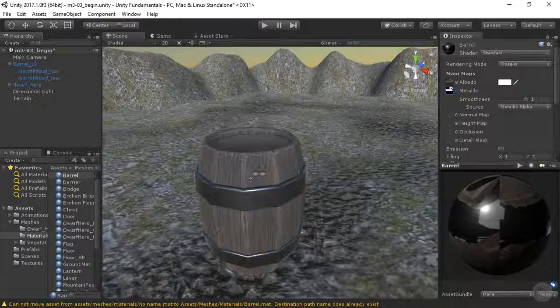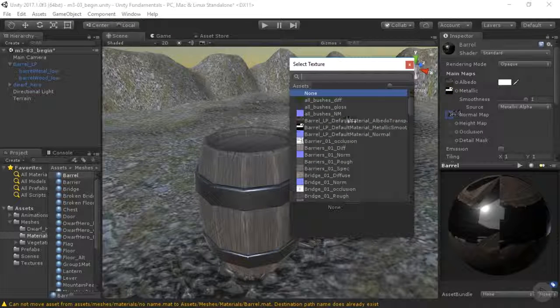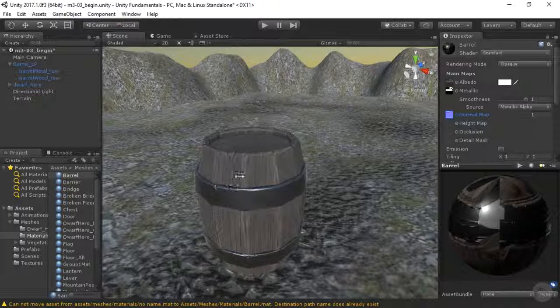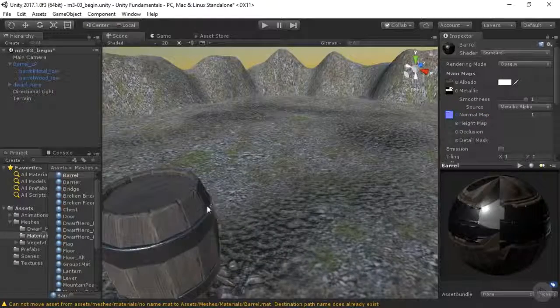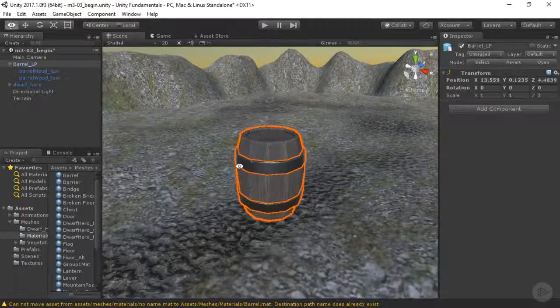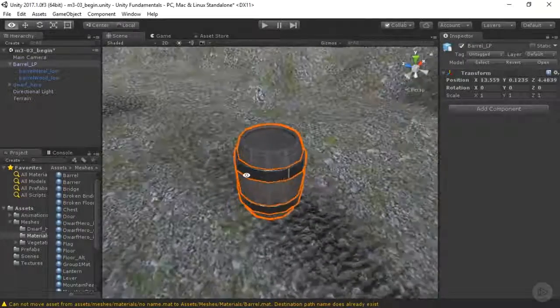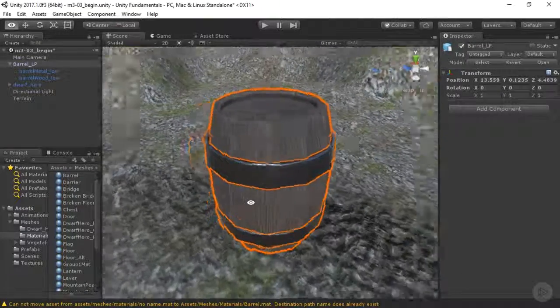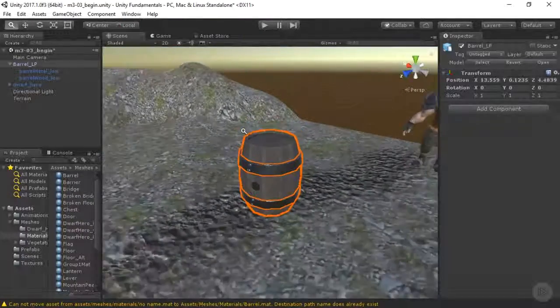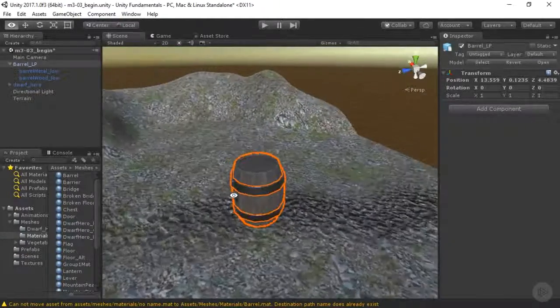So to see this in action, let's simply click on Normal Map and go to Barrel LP underscore default normal. Double-click on that, and you'll see now that it appears that we have some detail. So you'll see things like the scratches on it. Let's select the object and hit F, and you can orbit around the object, and you can see the normal map data. So now that we have that applied to our barrel, we've created a very simple material.